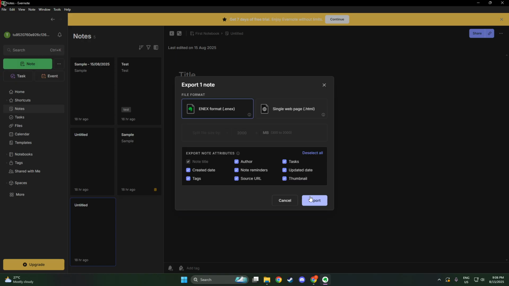Additionally, Evernote provides an option to include or exclude certain attributes, such as tags, the created date, and the author information in your export. This feature gives you some flexibility in deciding just how much detail you want to retain in your downloaded notes, perfect for tailoring the download to your specific needs. Once you've settled on your desired format and attributes, it's time to finalize the process. All that's left to do is click on the Export button.